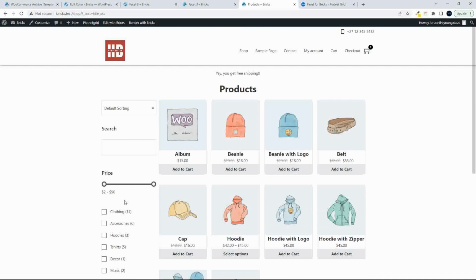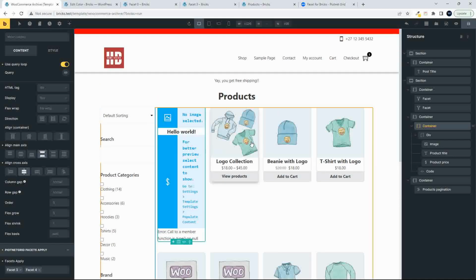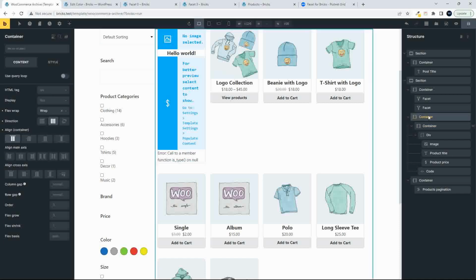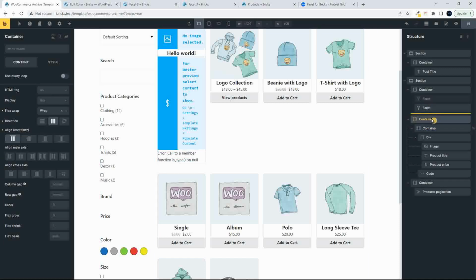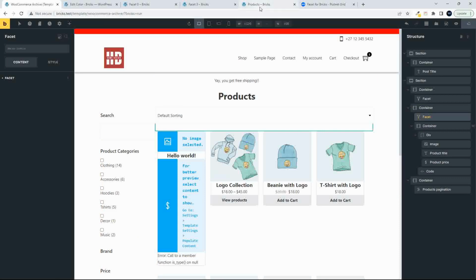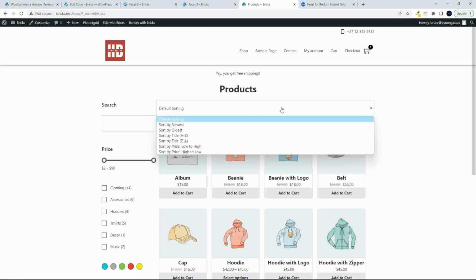So that's working. Now what I would like to do is move my default sorting. Maybe I'm going to move that to above the products again. So to do that, I'm going to head back here. And now I'm going to move that facet, which was facet number 4, and I'd like to place it above the elements here. So just drag that across and pop that in. Now that's in. Save. Head over to the website, and you'll see that default sorting has moved.